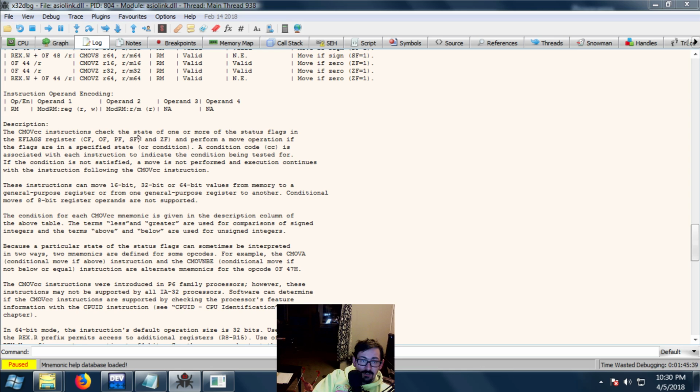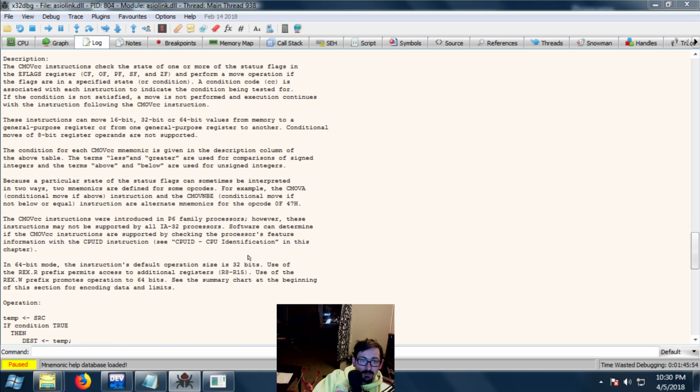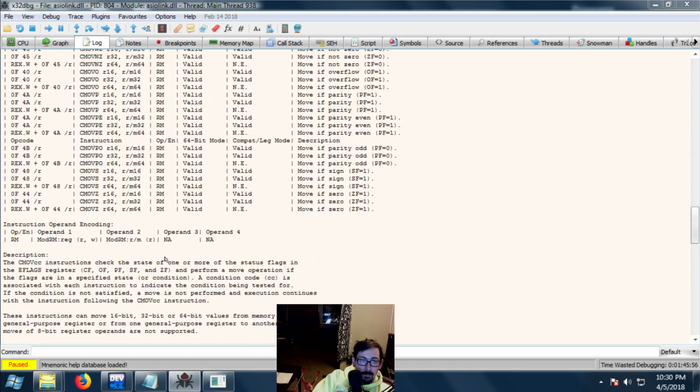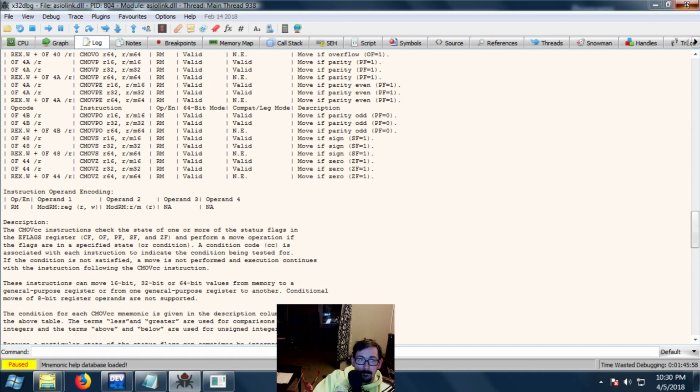C move CC instructions. Check the state of one or more of the status in the E flags. Yeah. And perform move operation if flags are in a specific state or condition. A condition CC is associated with, okay.